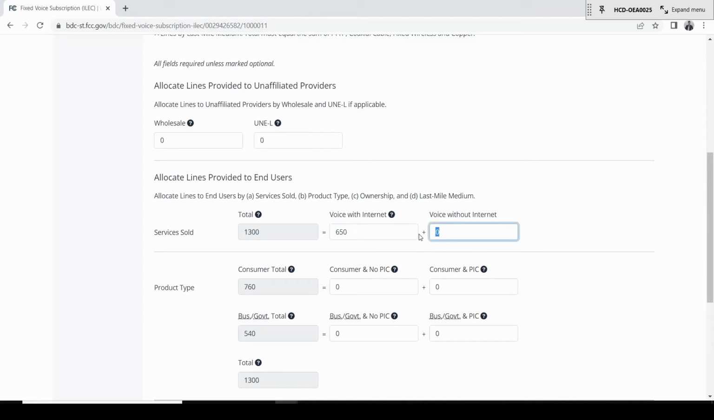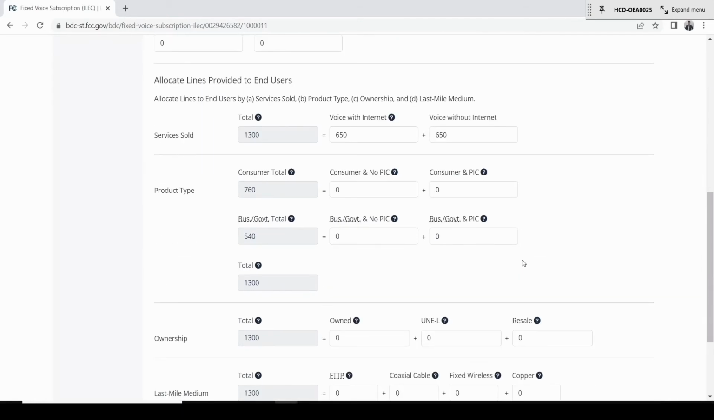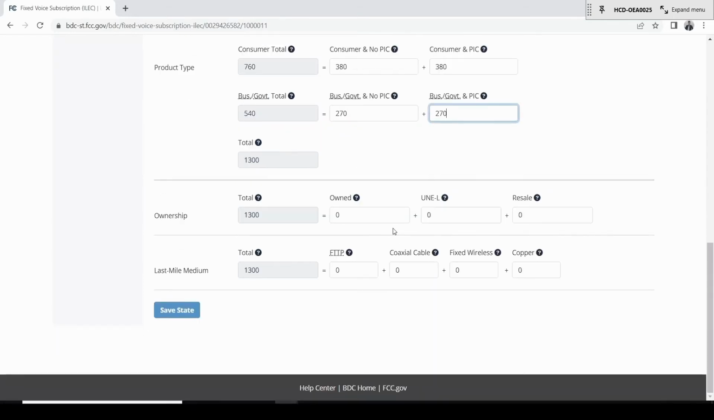You must allocate both consumer total and business government total between lines for which you are the PIC, pre-subscribed interstate long-distance carrier, and lines for which you are not the PIC. To satisfy the validation checklist at the top of the page, consumer total must equal the sum of consumer and no PIC and consumer and PIC, while business government total must equal the sum of business government and no PIC and business government and PIC.